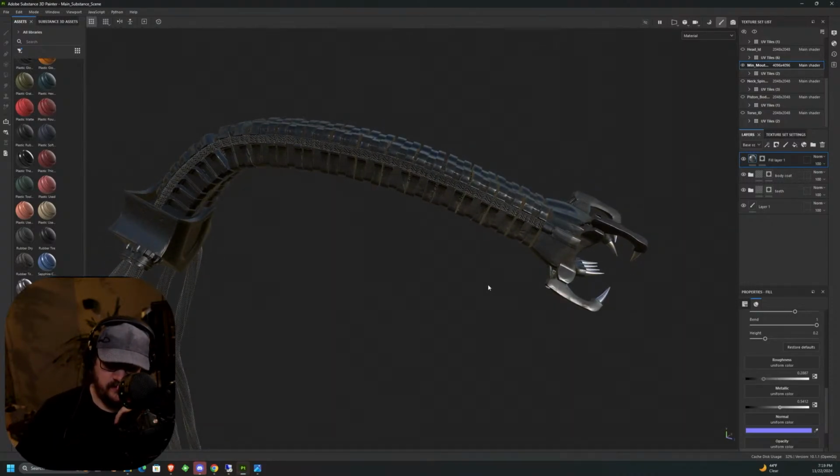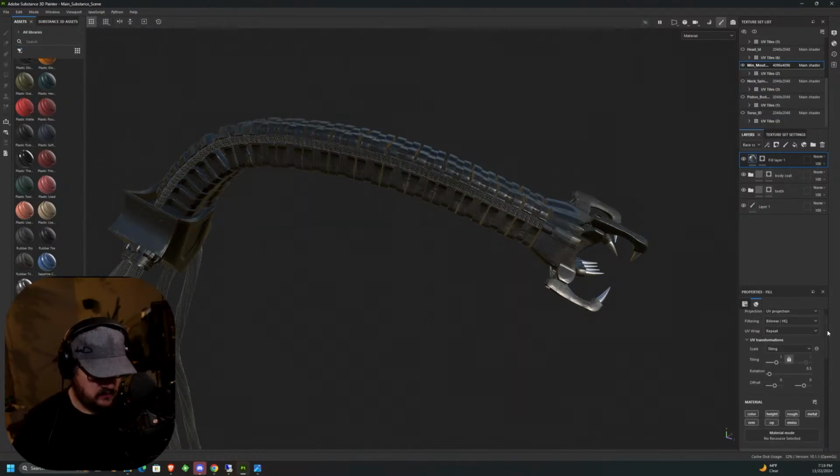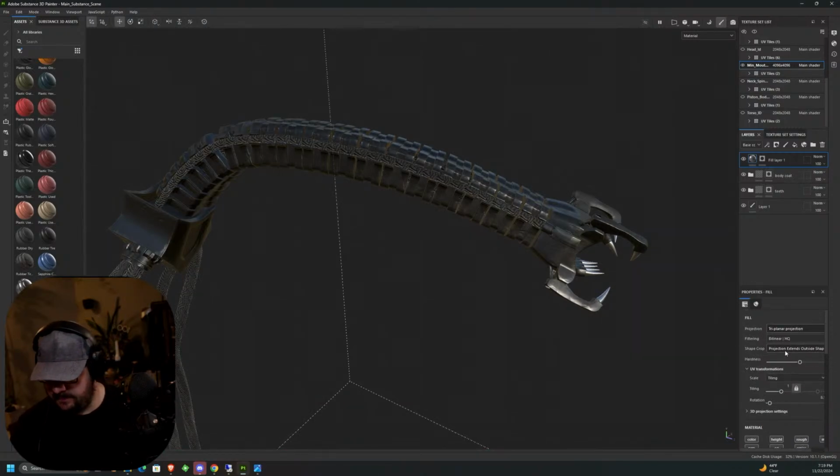I don't like the way that flows across that UV. I might have to do a separate one just for those because of the orientation of that UV. I can try triplanar. We can see if that'll work. Let's try triplanar. Nope, that's awful. That's okay. UV projection is fine.